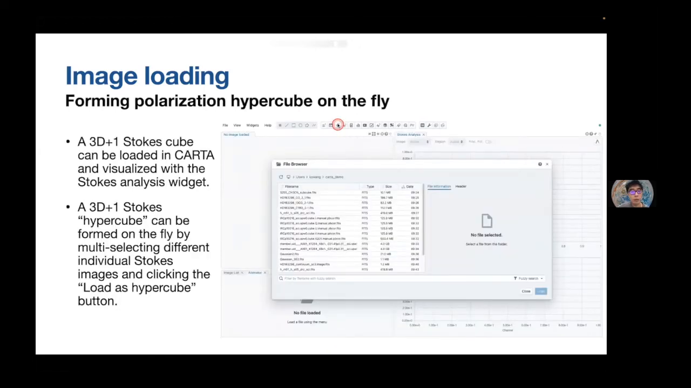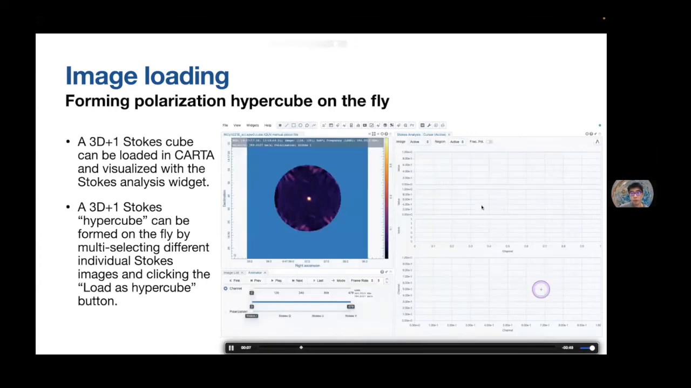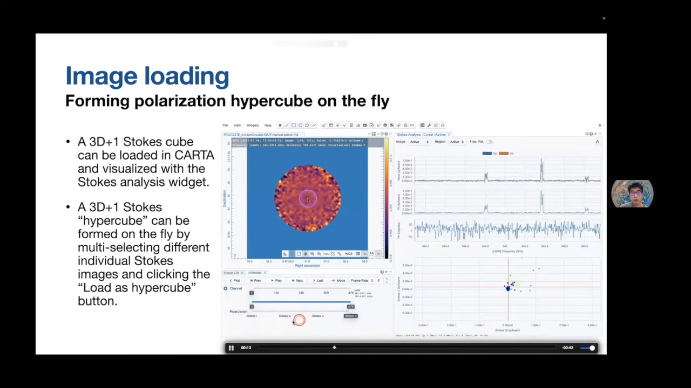CARTA also supports the 4D image cube where the fourth dimension is the Stokes axis. So in this demo, I just load a 4D cube, including the IQUV Stokes, in CARTA. And once it's loaded, you can use the animator and switch over different Stokes values. And you can use the Stokes analysis widget to visualize them.